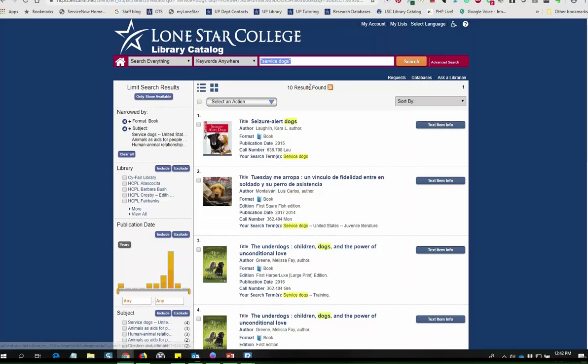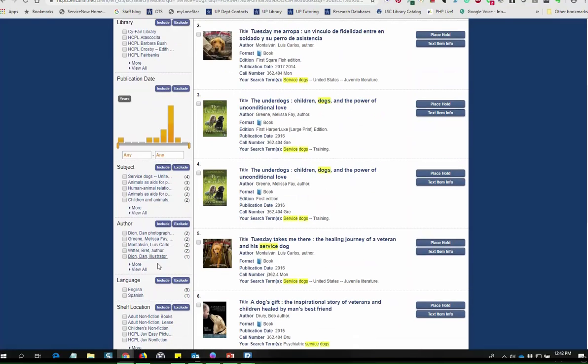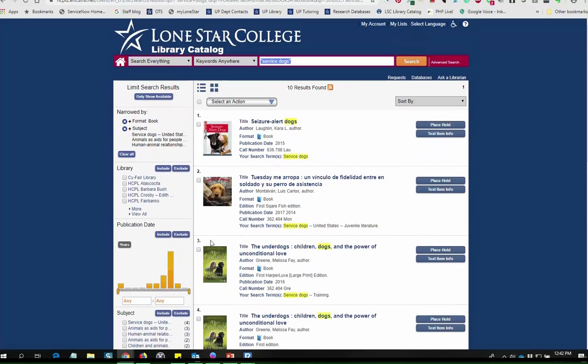and notice that now I have 10 results. I have more limits I could place, such as author and language and shelf location. I have my 10 results. They're going to be psychological aspects. They're going to be talking about service dogs for persons with disability and service dogs within the United States.